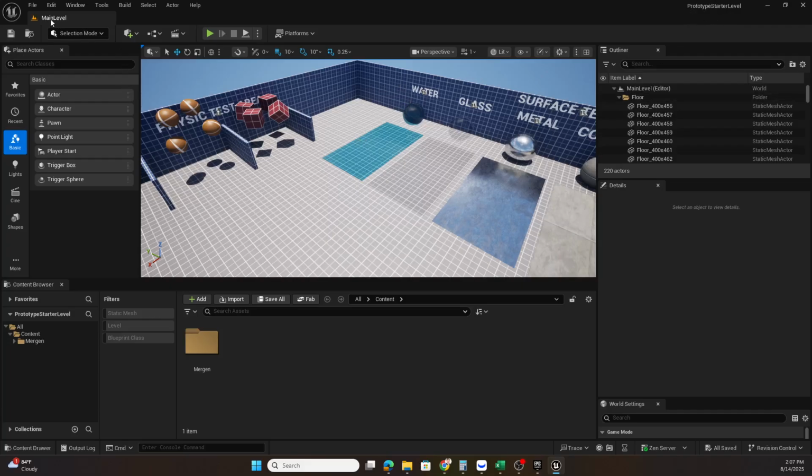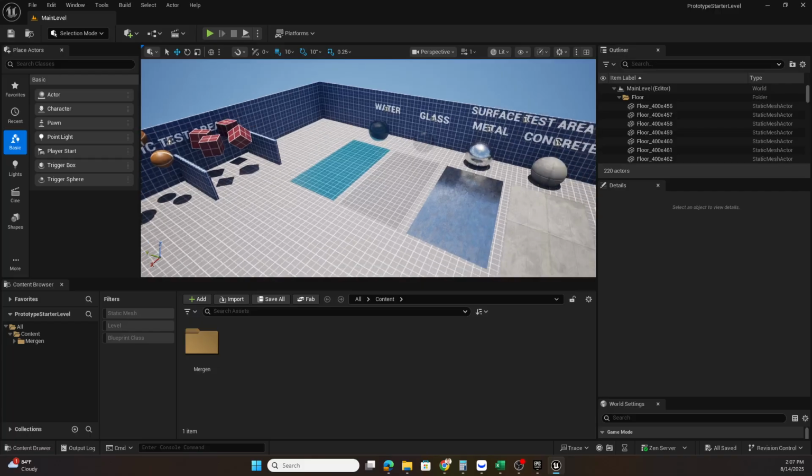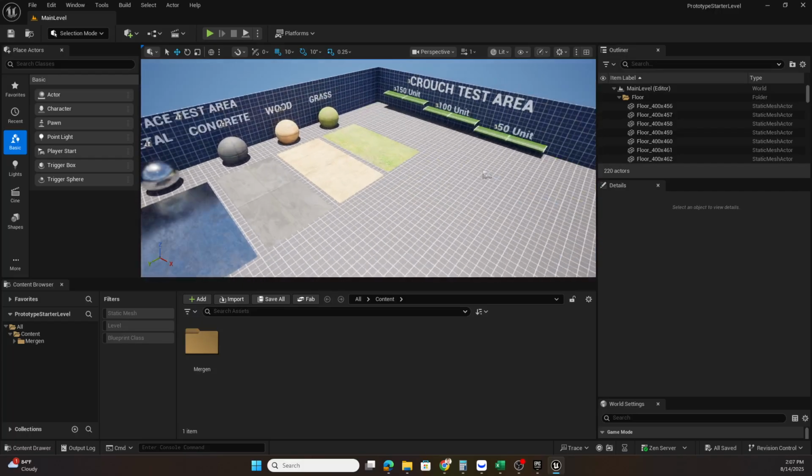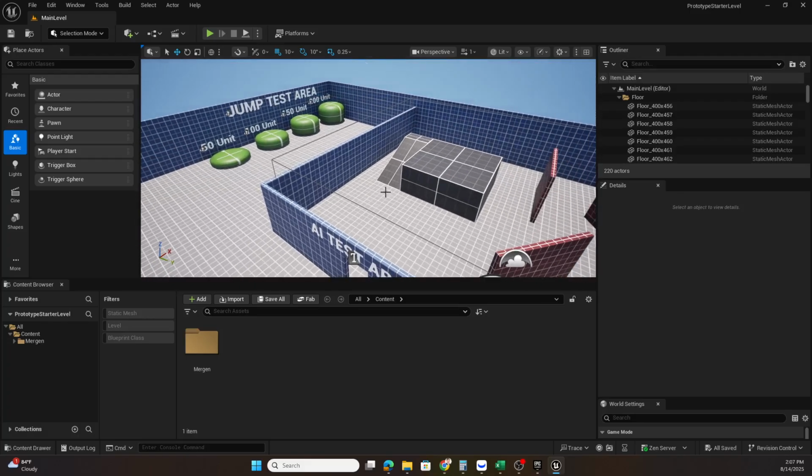Here you can see the default level called main level. It's got all of this information in it right here. I can play around and test all this, but that's not really what I'm interested in right now. I just want to go ahead and start making a level and using these materials. So now that they're in here, my prototype starter level, I can go ahead and make a new level.